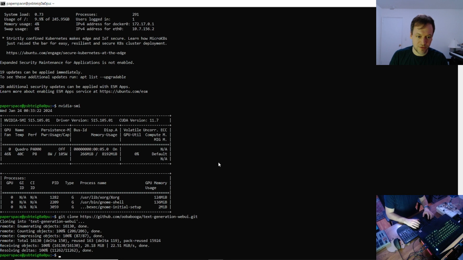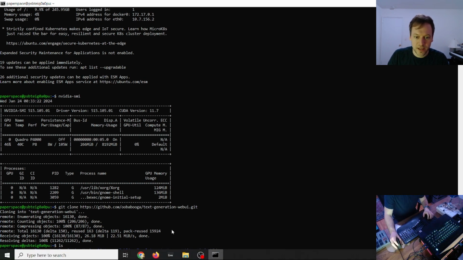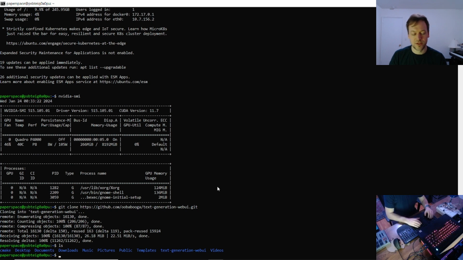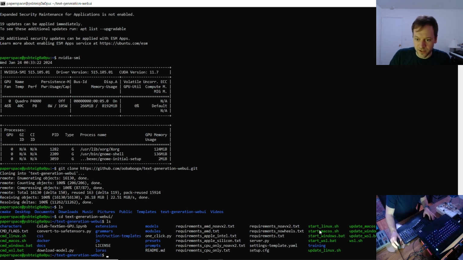All right, now if we type ls and look at the contents of our current directory, we can see text-generation-webui is there. So we're going to cd into that. And looking at the contents, we see various shell scripts for different platforms. Since we're on Linux, that's what Ubuntu is, we're going to run the start Linux script. And one more thing to add, we're going to add --share.